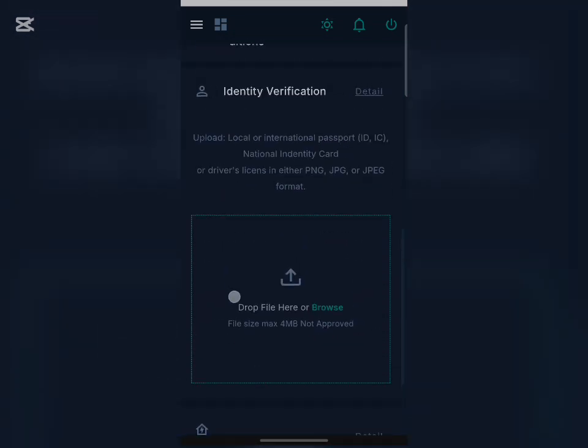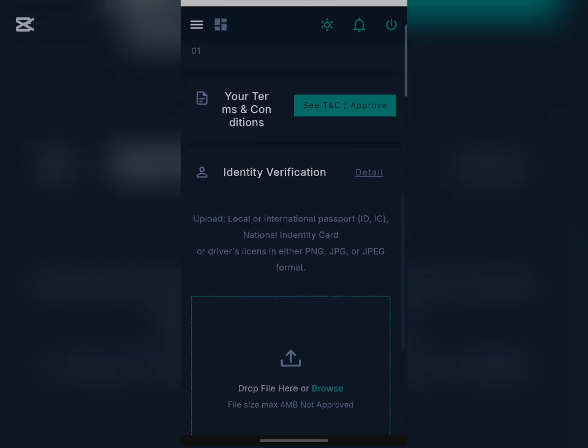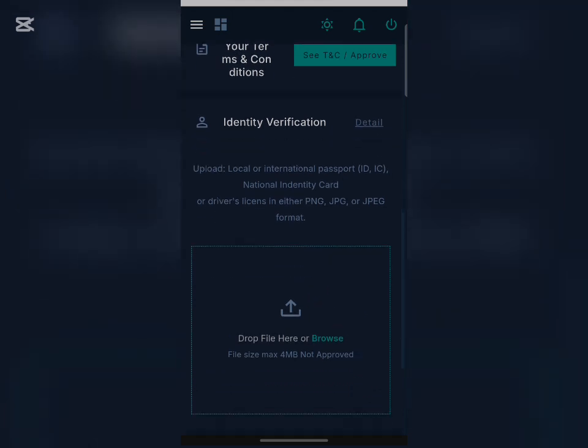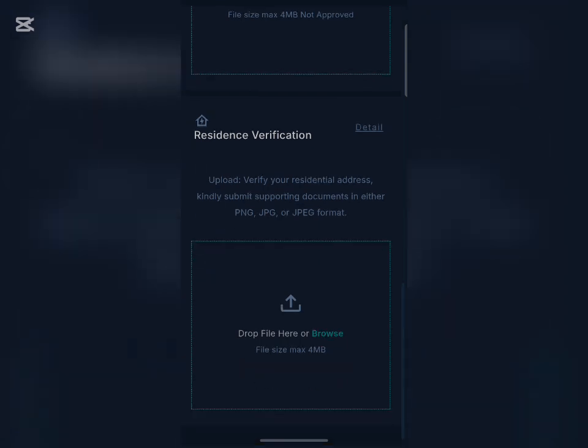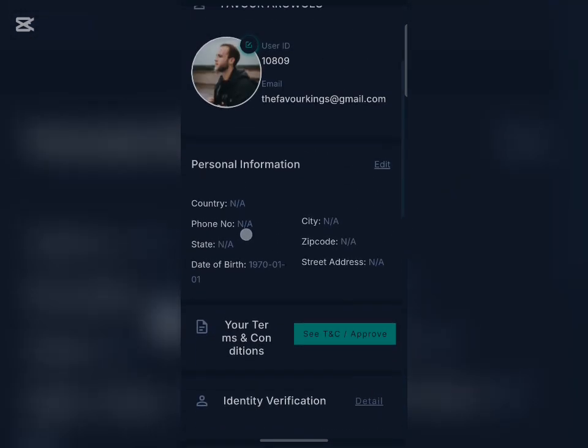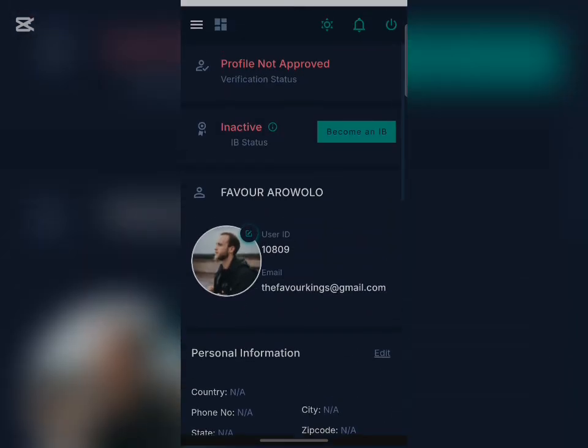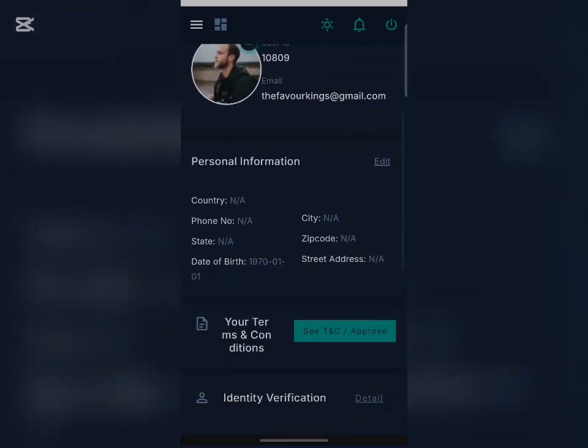All right, so you just, this identity verification, your ID, your driver's license, your residence verification, where you can upload your documents right here too. So I will be doing this very quickly, and I will get back to the video right now.